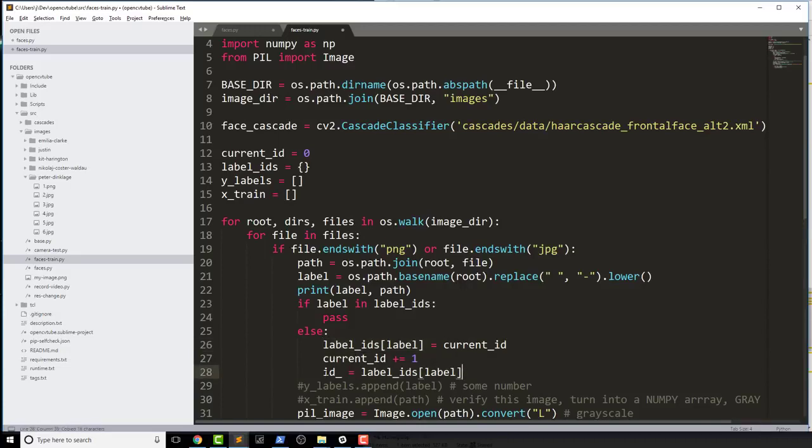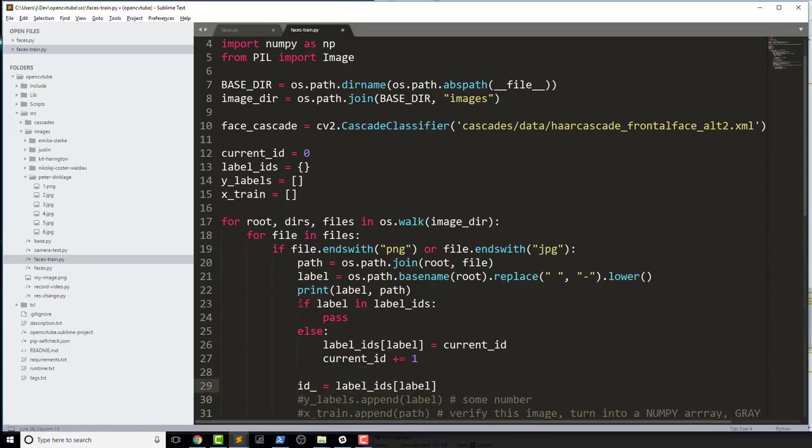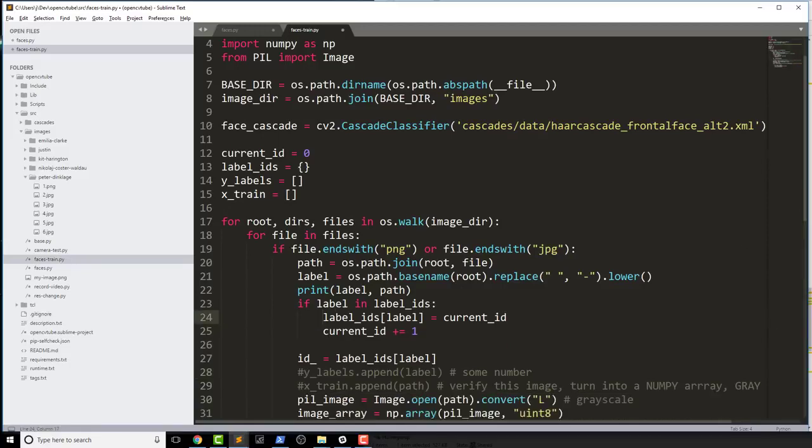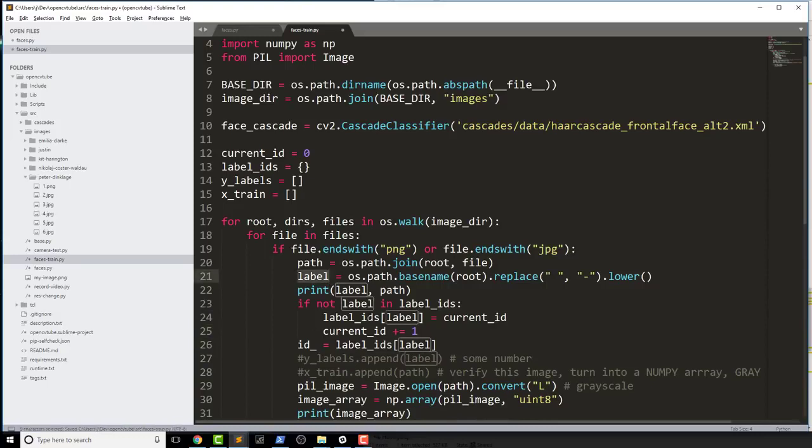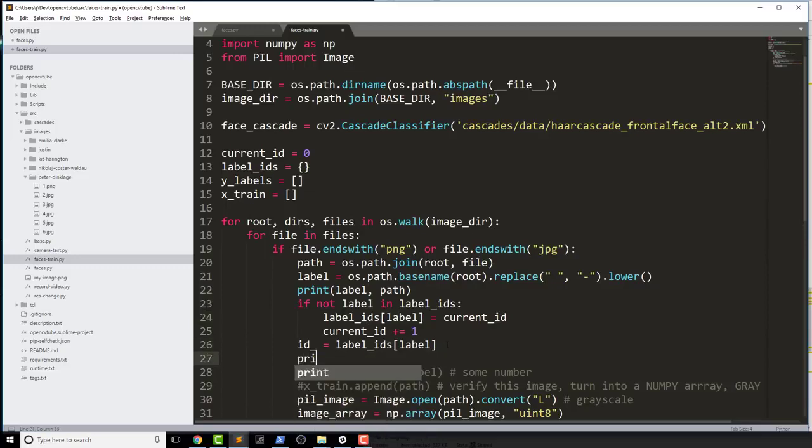Okay. So that also means that I can just tab this back, right? Because if it's in there, then we will set it to that. If it's not in there, then we'll add it and give it the current ID number. So really, instead of if it's in there, I'll just say if not label in, then we create a dictionary with the label, or the person's name, and an ID associated to it. This is just a way to do that. And another way, we could look at this and print out label IDs so we can see it.